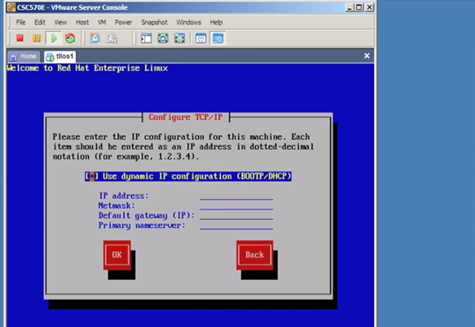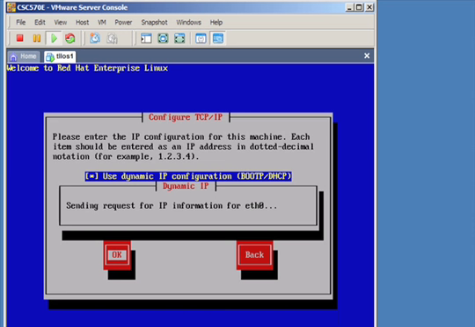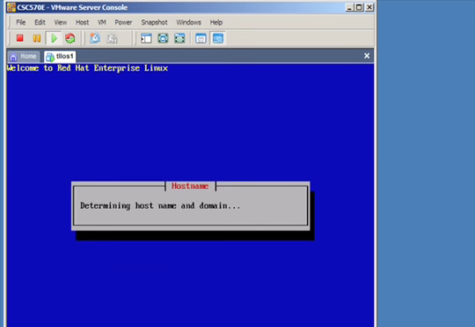Optionally, you could do this statically, but like I said, it's much easier to do it through the DHCP, which has already been set up. So choose the DHCP and click OK. It's going to go out there, query the DHCP server, and try to get an IP address. So we'll wait a few minutes for that.